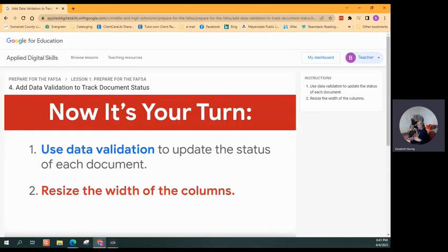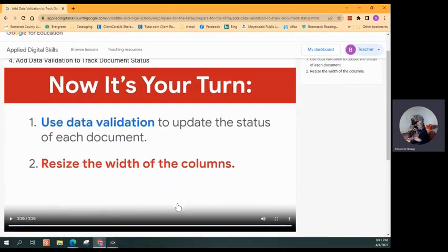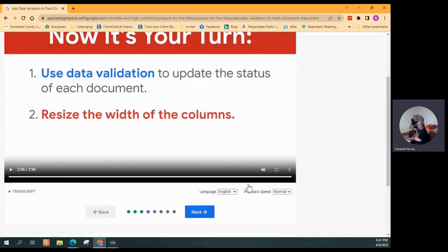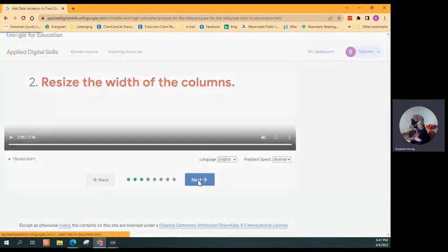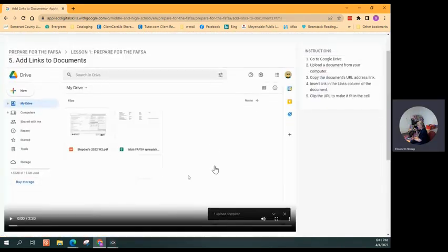That data validation is a cool feature. I've used it before, but I've never had to set it up before, so that was interesting. Okay, let's move on to adding links to documents.